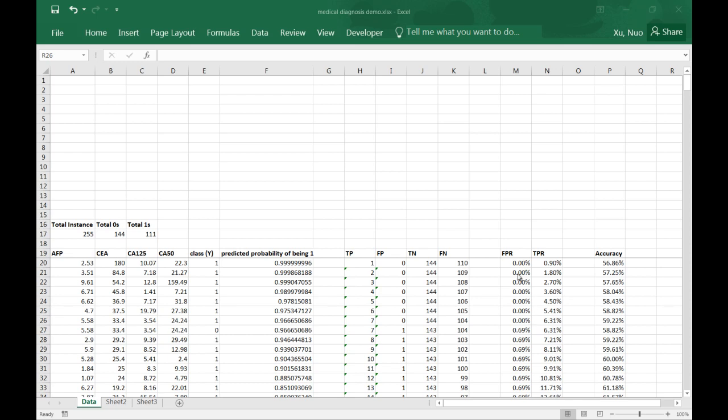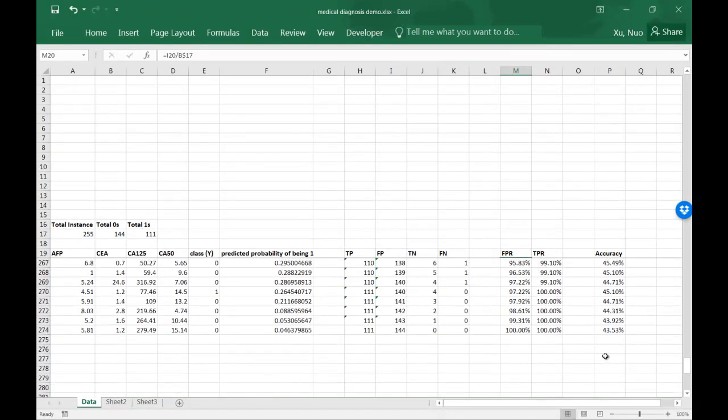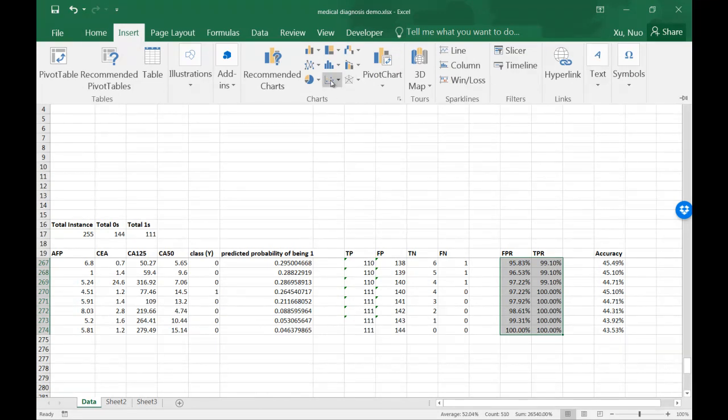So what I would do is, again, I will click the top left cell, I would go all the way down and press the Shift key down to select the bottom right cell. So this is a range where I want to create a scatter plot on. Then I will go to Insert, I will select Scatter Plot.